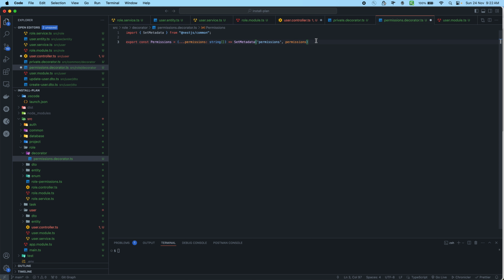Alright, yeah, that's all. Now this is just like a normal function. It's using a set metadata decorator. That's why we are not using it as a decorator, even though it is not a decorator itself, it is returning a decorator. That's why it will work.